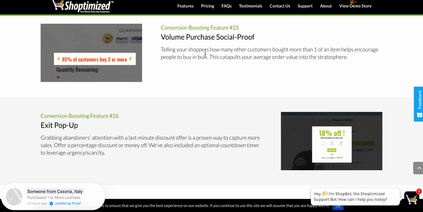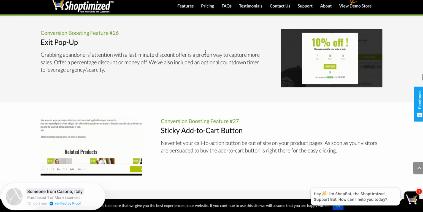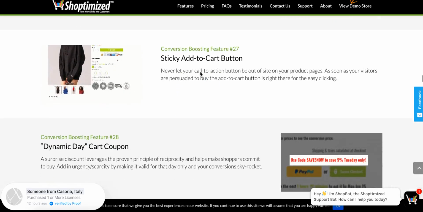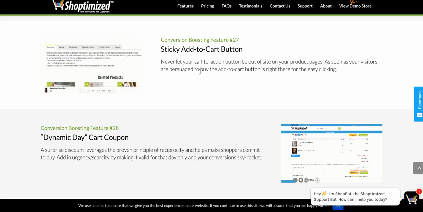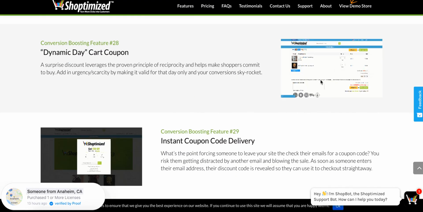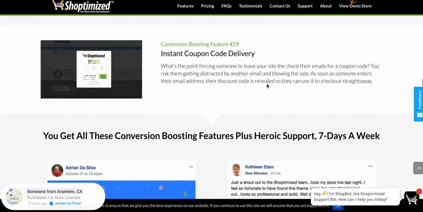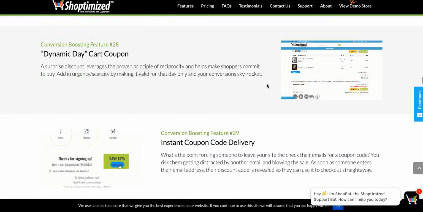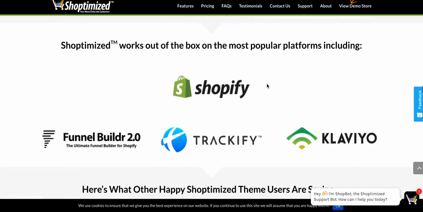Volume purchase social proof, which is great. Exit pop-ups, which is great. You don't need apps for that anymore. It's built right in. Sticky add to cart button. That used to be a separate app. You don't need that anymore. Dynamic add to cart button, which is really great. Instant coupon code delivery. So all these different things are really cool.